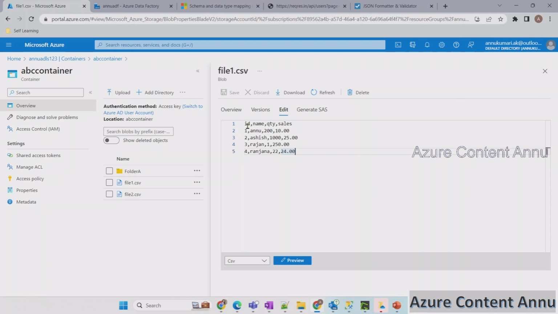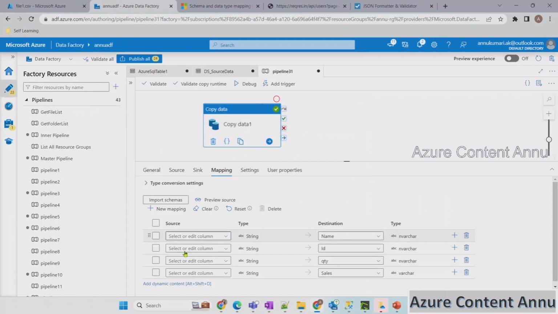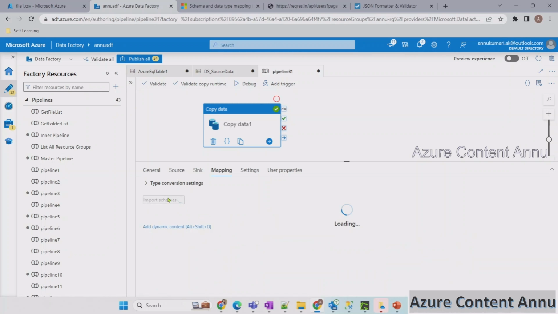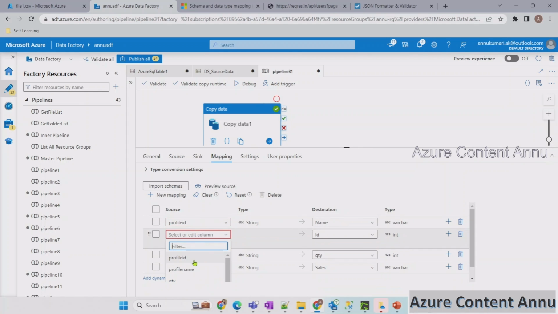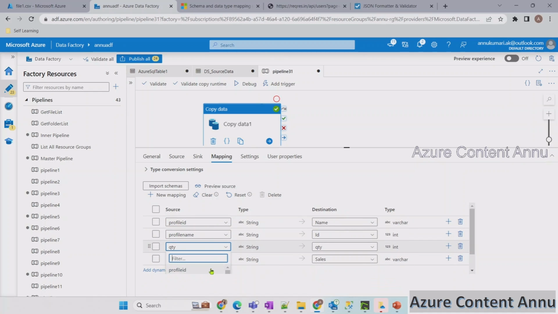But not only case sensitivity, even if the column names are not matching, suppose this column name is profile ID instead of ID, and this is profile name, and let me hit save. So even if column names or column orders or column case sensitivity are not matching, we can go ahead with explicit schema mapping and map the source columns and sink columns according to our need. So let me re-import the schema. Since we have changed the schema in the source, here we need to select profile ID, then profile name, and quantity and sales are same.